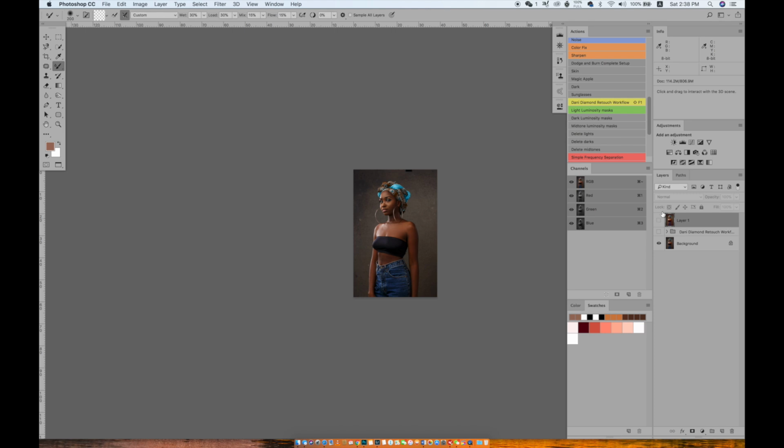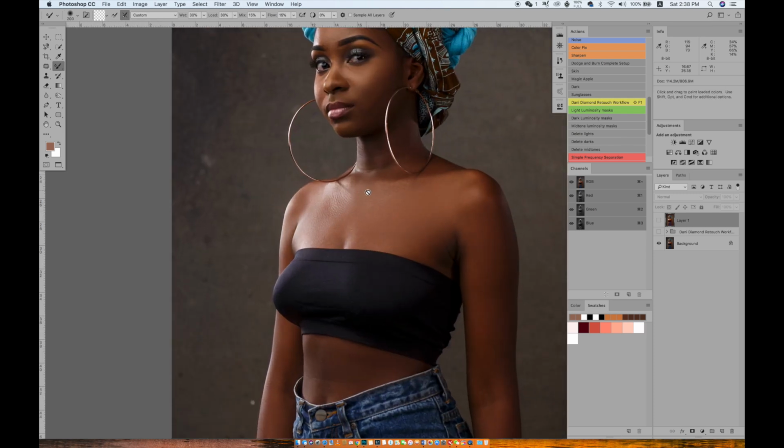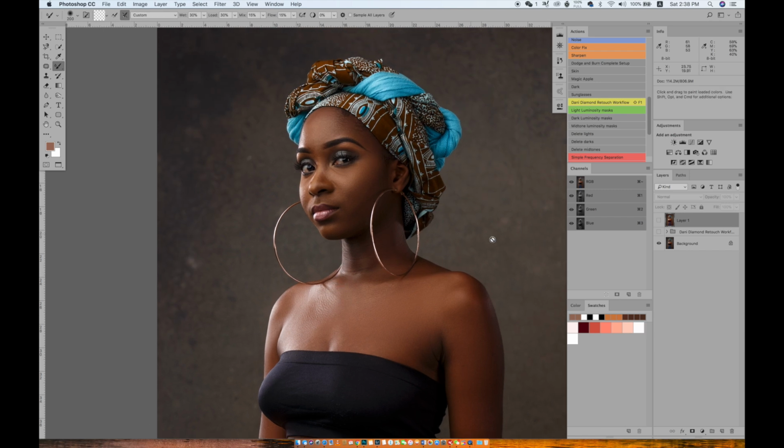And we see a before. Let me increase it so you guys can see the before and the after. So this is the before and this is the after. Before and after.